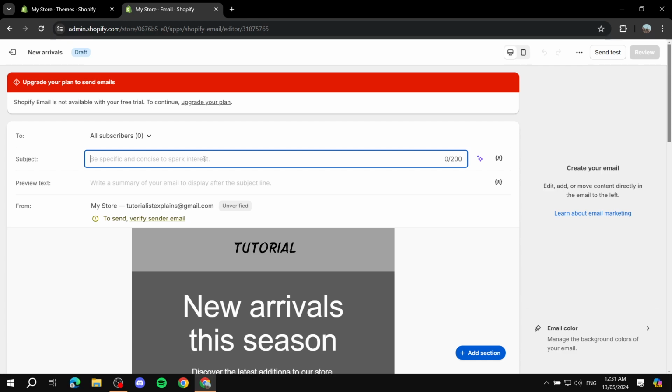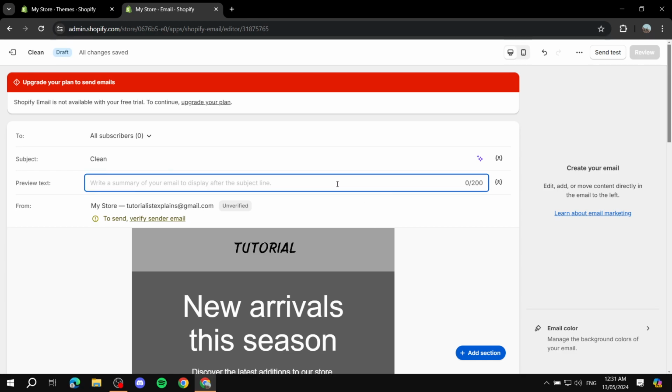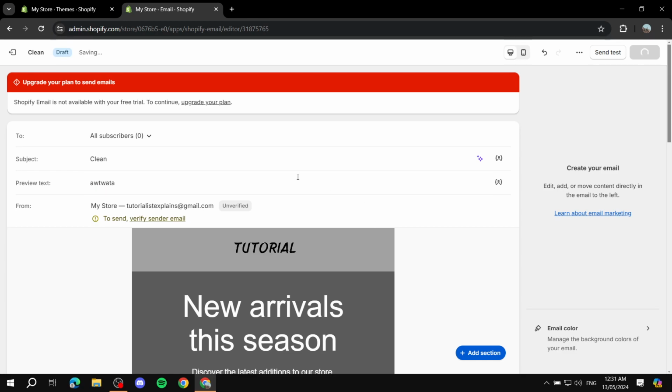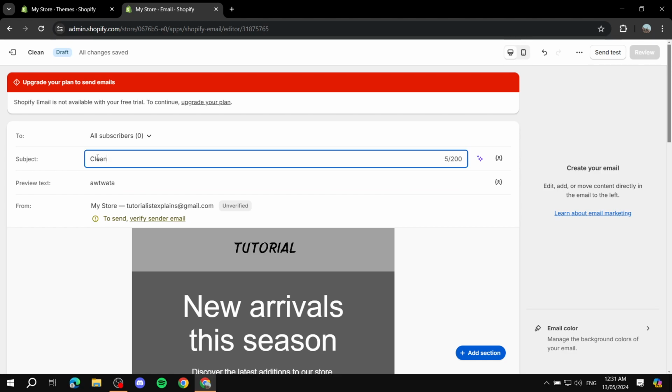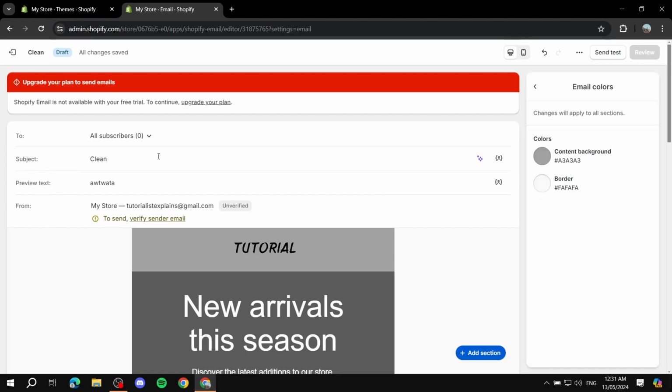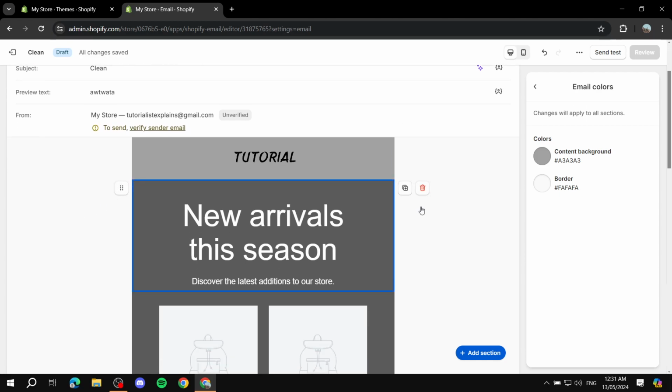So just write something very clean. And then here you can see if you want to add preview text. Again, we can just add anything in here. Obviously, just make sure the subject is very, very attractive, because people are just going to see this as the first thing. So here you can see also the from. You can adjust the sender.